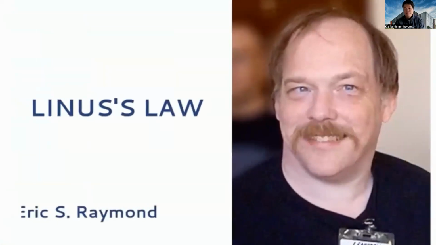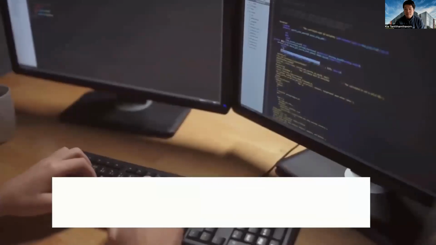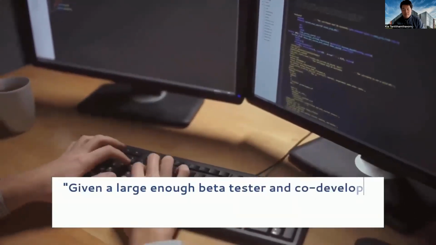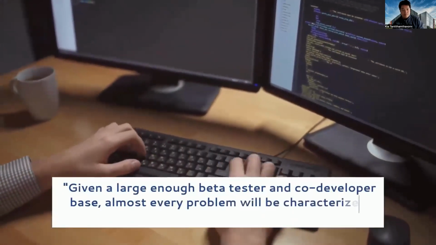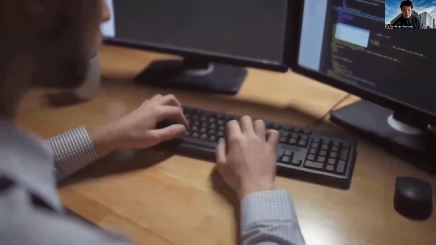The law was established by Eric S. Raymond in his book, The Cathedral and the Bazaar. The law is named after Linus Torvalds. Raymond stated that, given a large enough beta tester and co-developer base, almost every problem will be characterized quickly and the fix is obvious to someone. In simpler words, given enough eyeballs, all bugs are shallow.